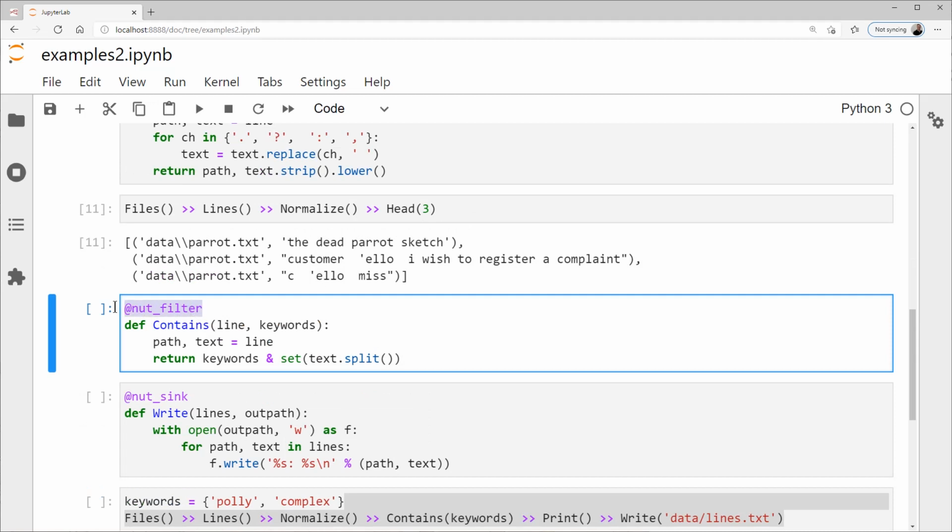Next, we implement a filter to extract all lines that contain keywords. The contains filter takes a line and a set of keywords. It unpacks the line to the file path and the line text. We then split the text into words, build a set, and if the intersection of the keywords and the text words is not empty, we keep the line. A NUT filter takes an element of the data stream, here a line, and returns a Boolean value, indicating if the element is kept or removed from the data stream.